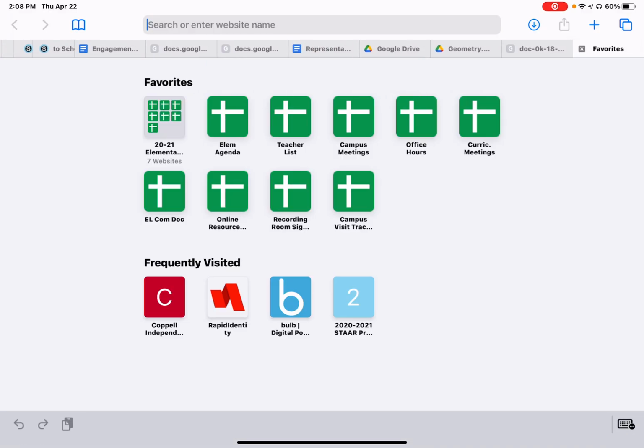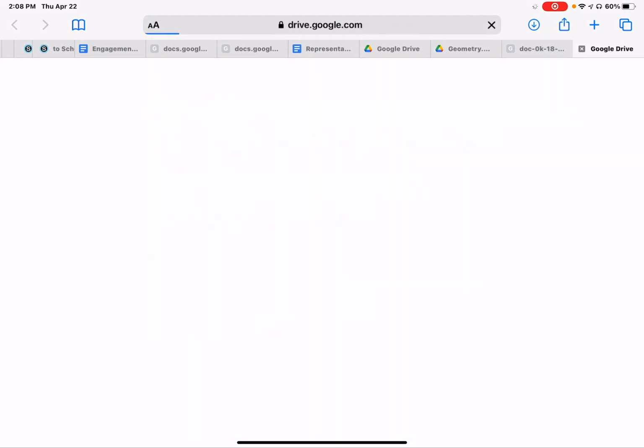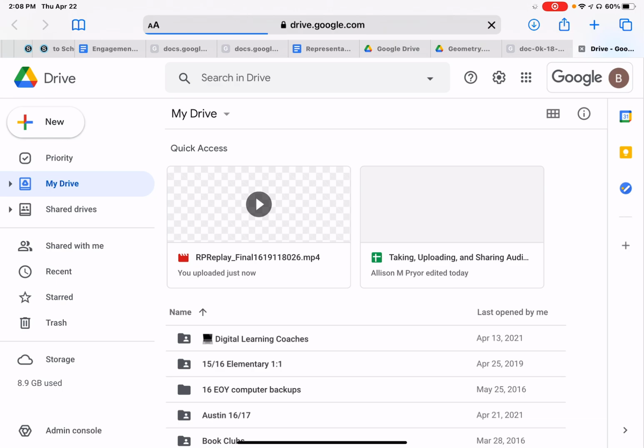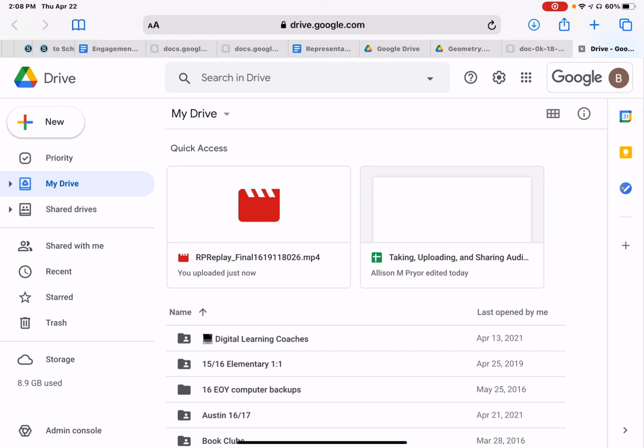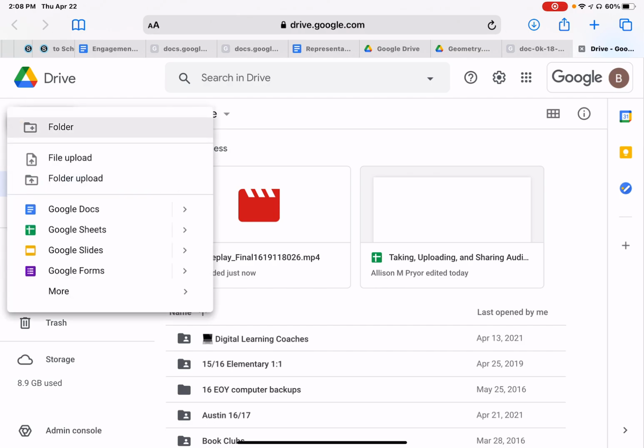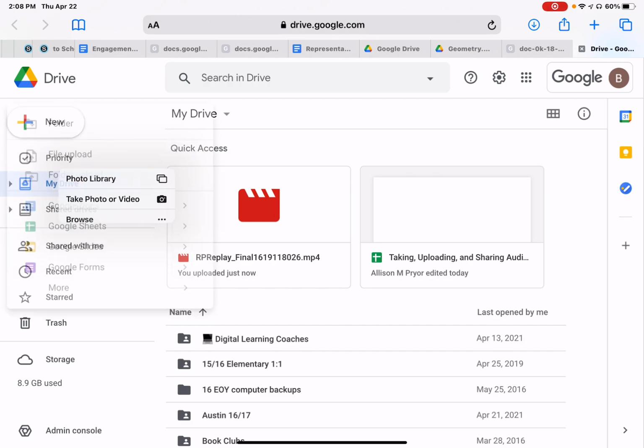So I'm going to open up a new tab, and I'm going to go to drive.google.com. And if asked, you'll want to log into your CISD Google Drive using your Coppell ISD credentials. Next, in the upper left corner, again, I'm going to press the multicolored plus sign that says New, and I'm going to choose File Upload.